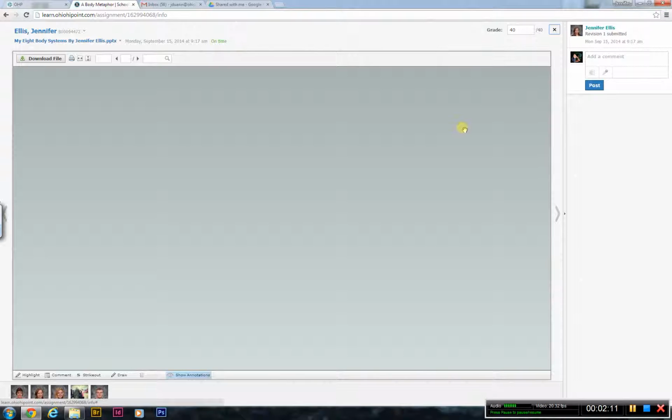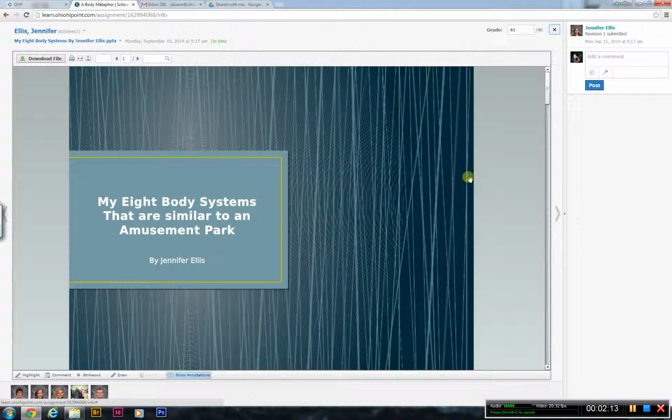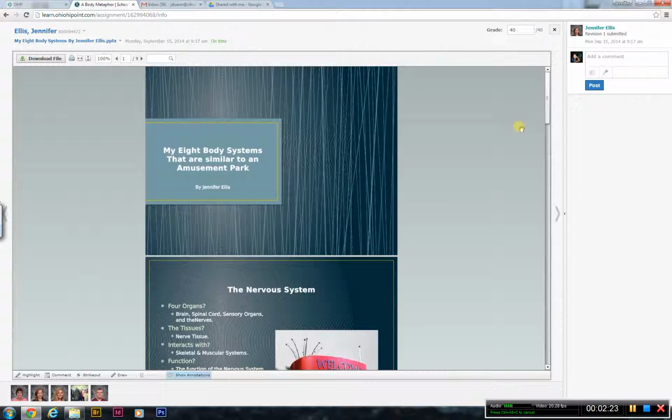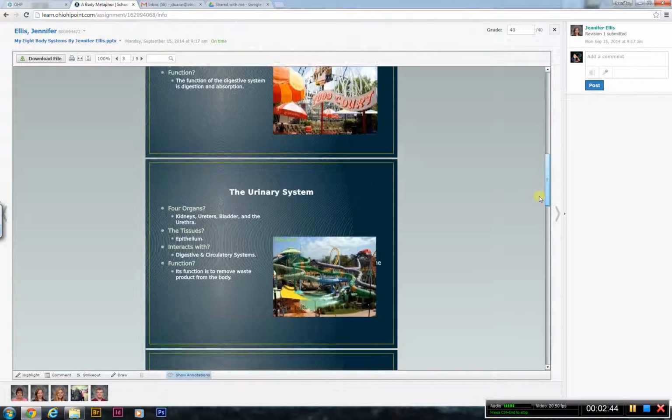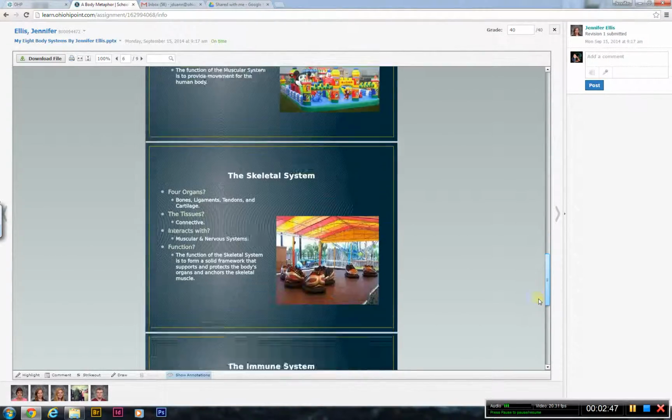It's nice to have a browser for all the different file types, all in one place, so I don't have to open PowerPoint and Word and Google Docs all at the same time. There are some files that don't play as well with the system, but for the most part I can view them all within Schoology. I also have the option of downloading if I need to get that onto a flash drive or something else. So this is one assignment that I had them do.